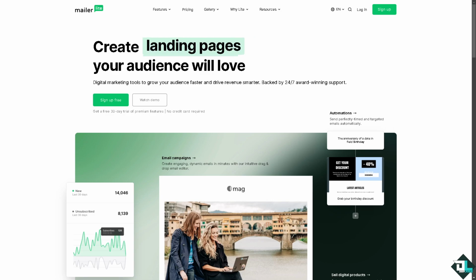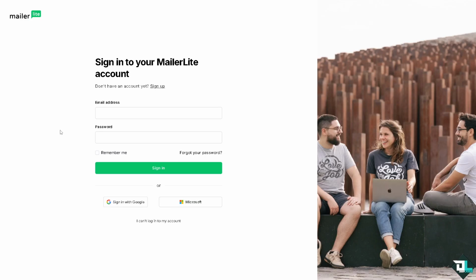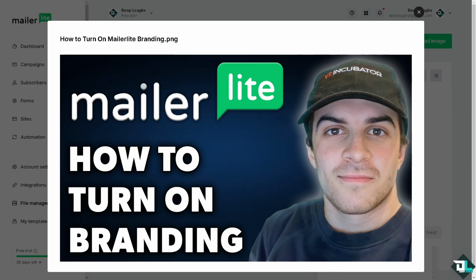In today's video, we are going to show you how to turn on branding in Mailerlite. Let's begin. Now, the first thing that you need to do is to log in using your credentials. If this is your first time in Mailerlite, I want you to click the sign up option. And from here, just follow the on-screen instructions and you're good to go. To enable Mailerlite branding in your emails or landing pages, you just have to follow these simple steps.